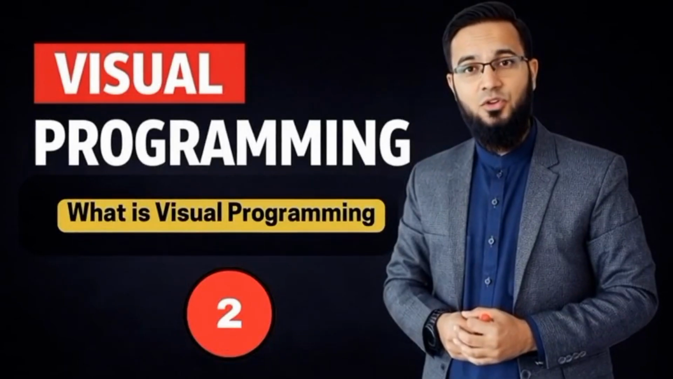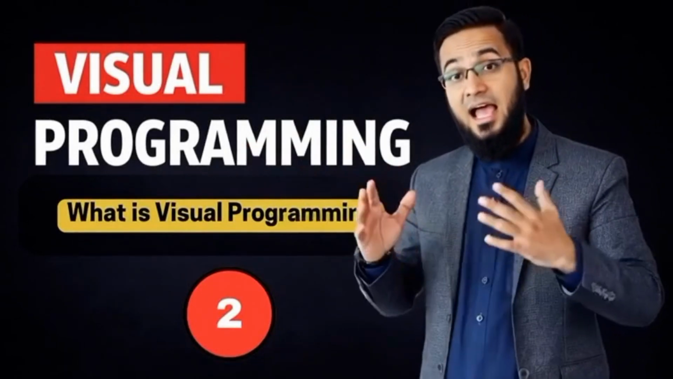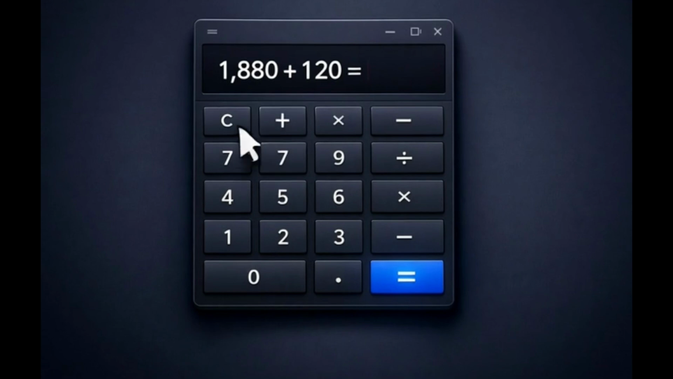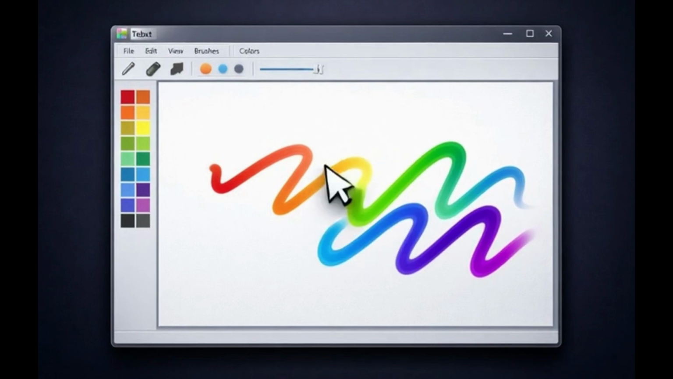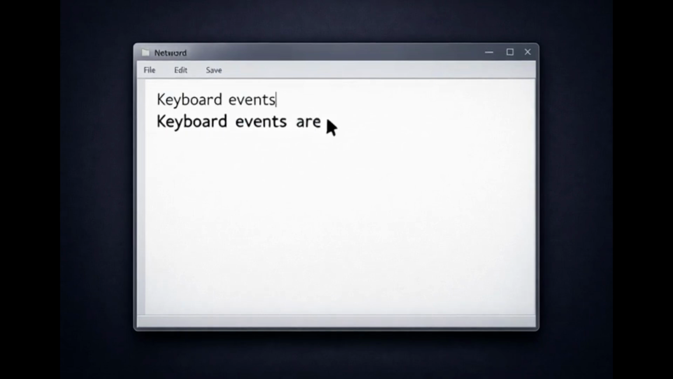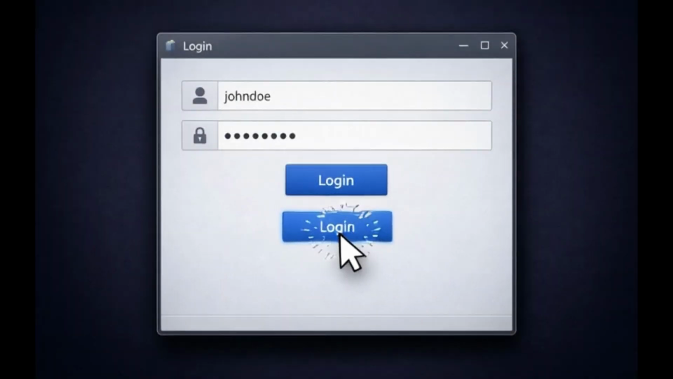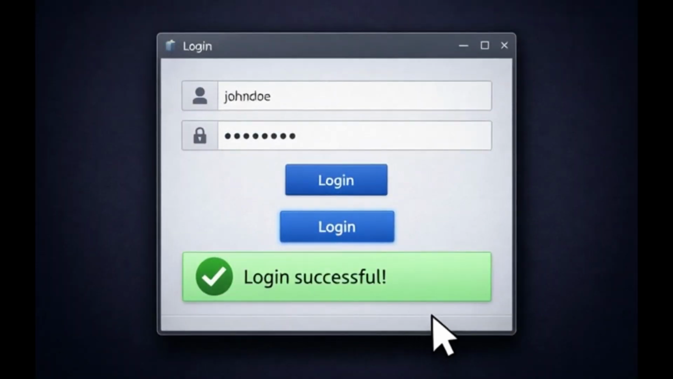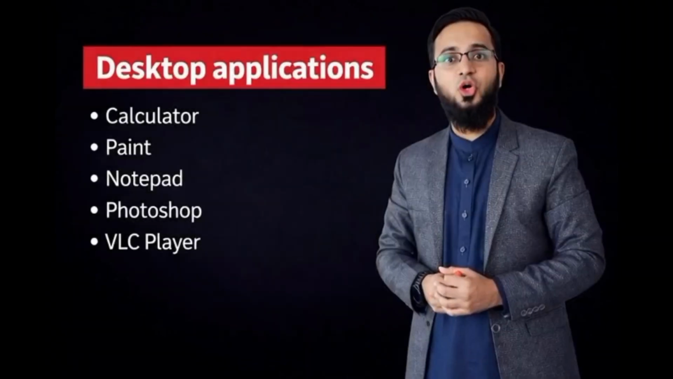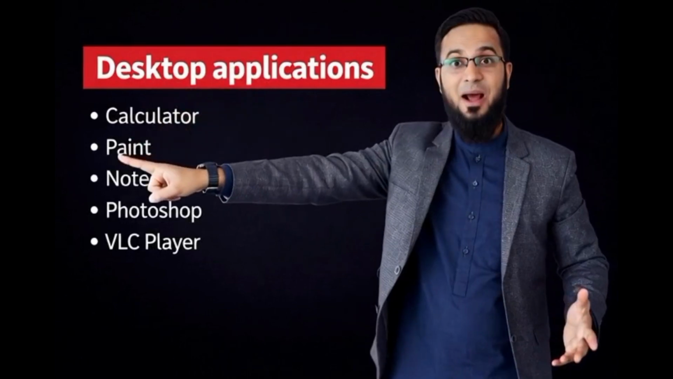Hello. In this second video, we will define visual programming and understand desktop applications. Do you know desktop applications? These all are desktop applications.